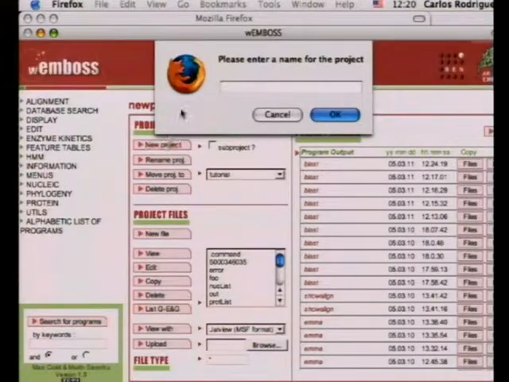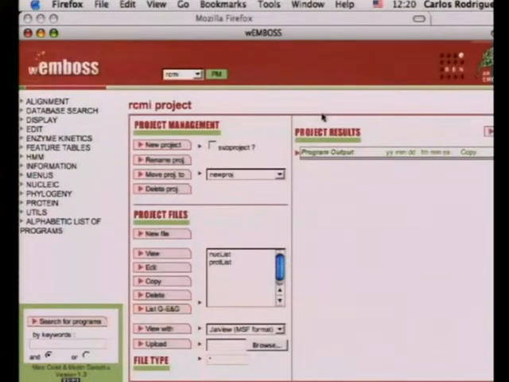So I'm going to go ahead and make a new project to store the sequences that I'm going to be using today, and I'll call it RCMI. And then I'm now in the RCMI project, and I have no sequences, no project files except for empty lists of proteins and nucleotides. I have no program results because I haven't done anything yet. What I do have is a list of program categories.